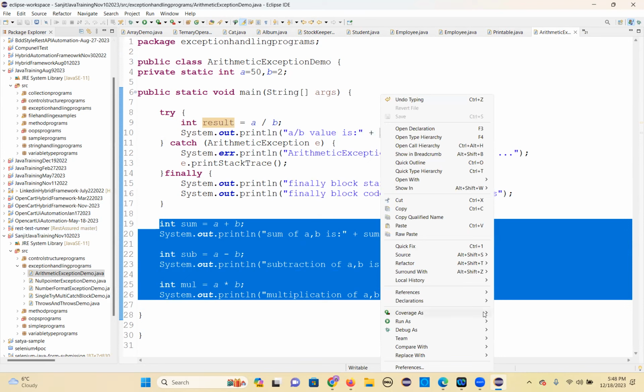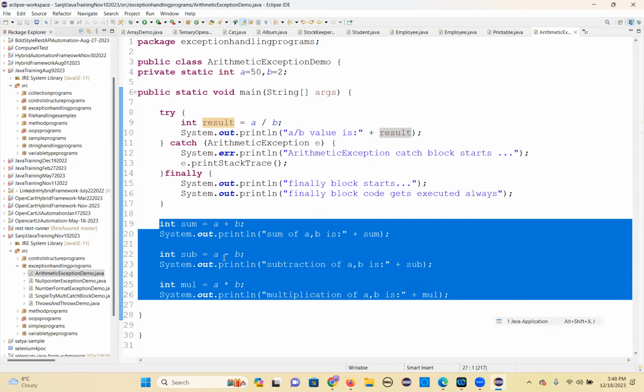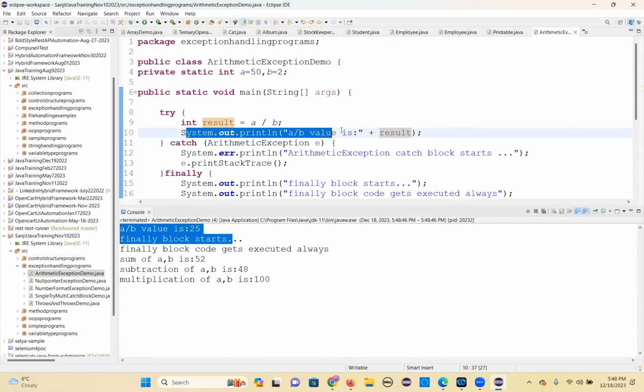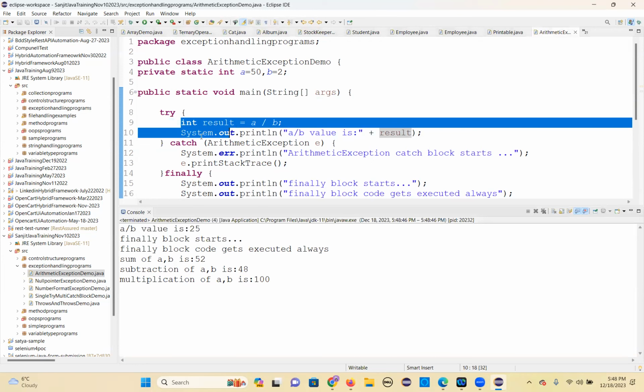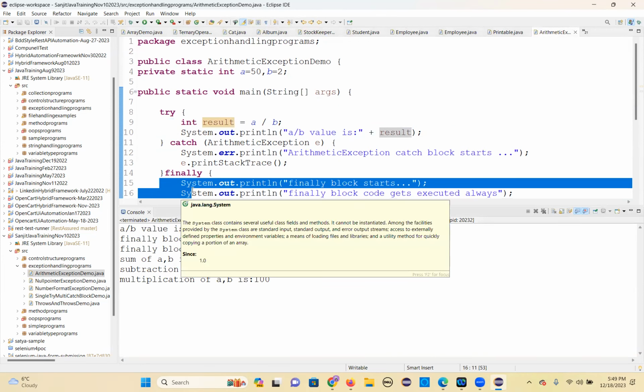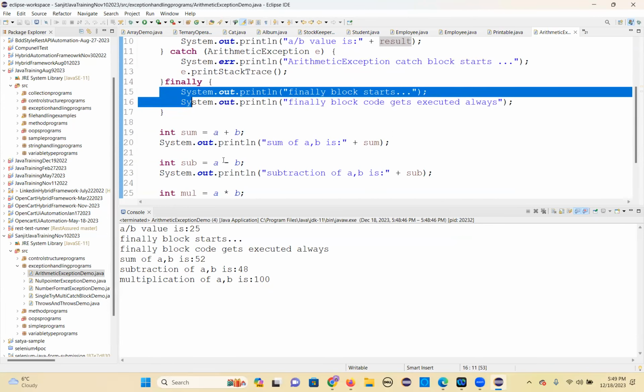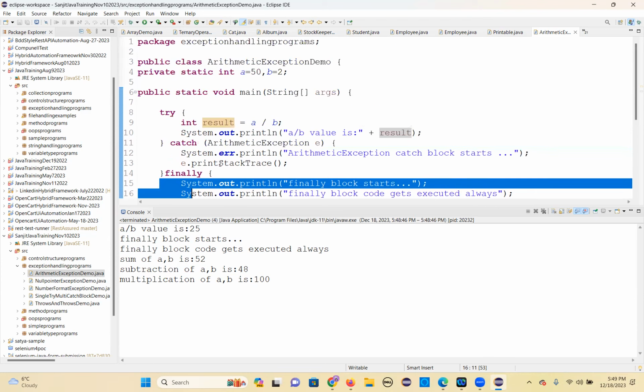So let's see that. How do you know that? You have to run in debug mode step by step, then you will see. See, now there is no exception here. This part executed. See, it didn't even go to the catch block. So it is successful and jumps directly to the finally block. And that's the advantage of this. So that's how we can handle the arithmetic exception.